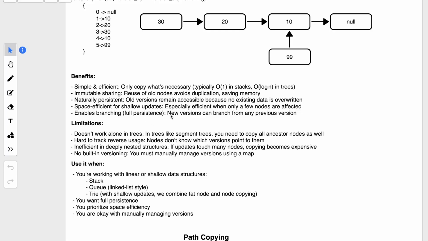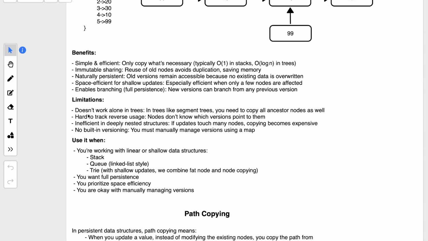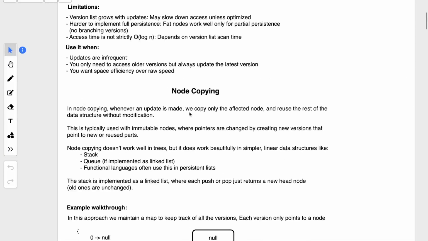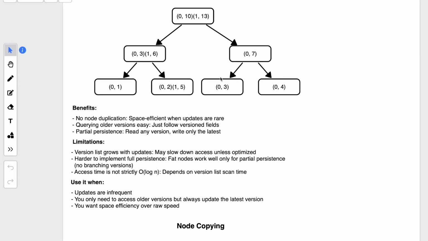So it also enables branching, the same thing. Full persistency is available here. The limitation is that it will not work alone in trees. In trees, as you can see in the fat node example, if you copy a node here, the value of the parent nodes is also changing in the persistent tree. So you cannot just copy the node you are making the update to. You need to copy everything that comes in the path.